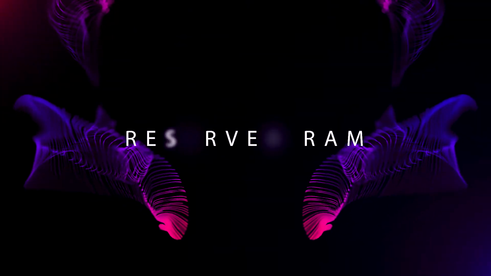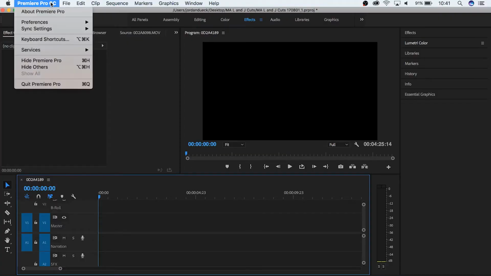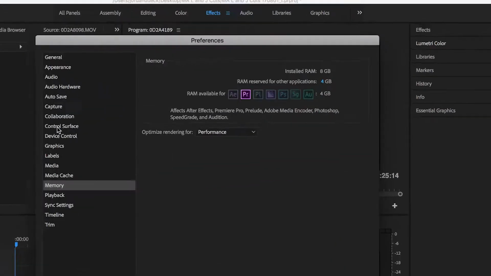Number two, reserve RAM. This is probably the easiest place to start trying to address a bottleneck in your Premiere Pro workflow. Just tell your computer to have more RAM available for Premiere Pro to use. The process is simple. Go to Preferences under either the Edit or Premiere Pro tab, and then go down to Memory. You'll see a set of numbers at the top here.